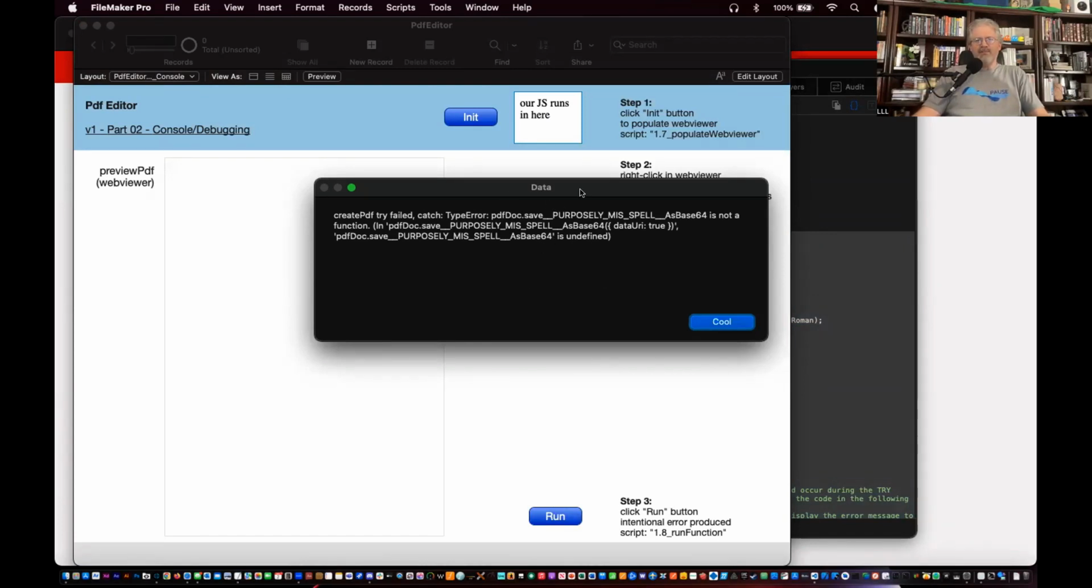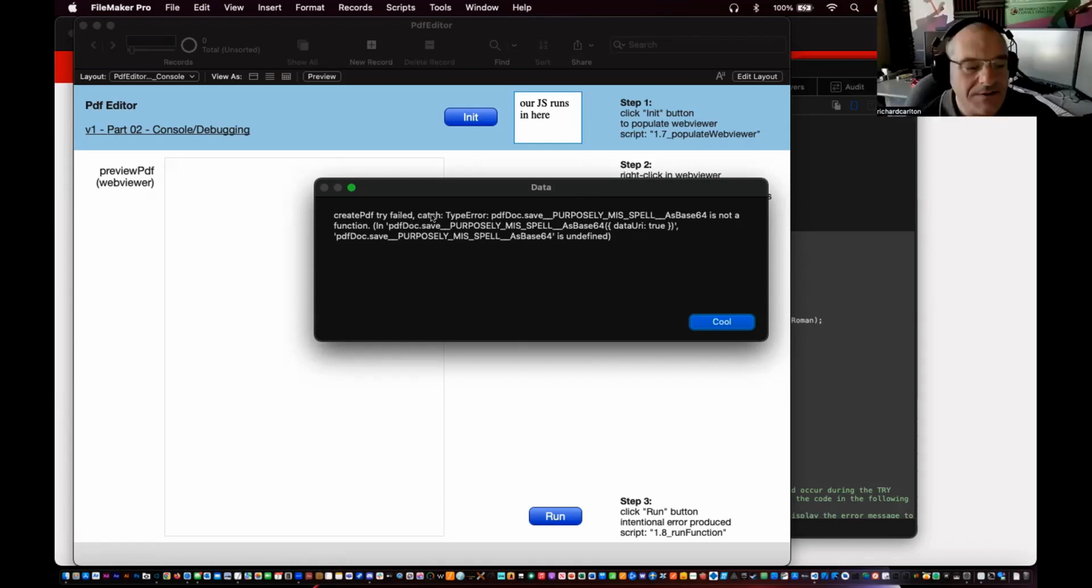So we've got a pop-up custom dialog from FileMaker, and this is what we passed into it to show on the screen. It showed that the try in our create PDF function failed, and so it triggered the catch method. That should sound familiar if you were with us yesterday, and we'll look at that again today.